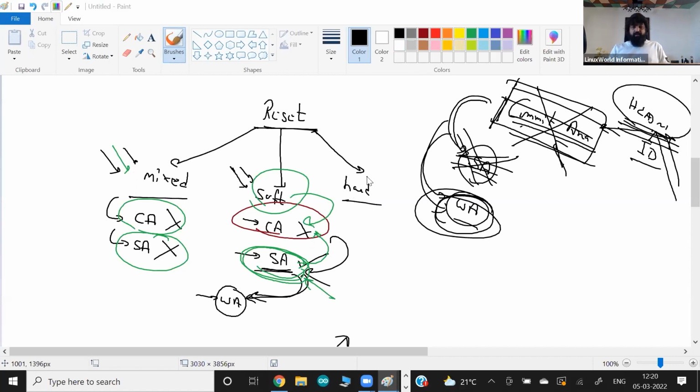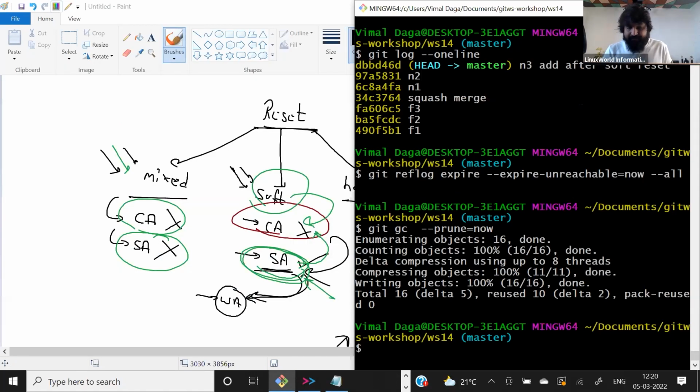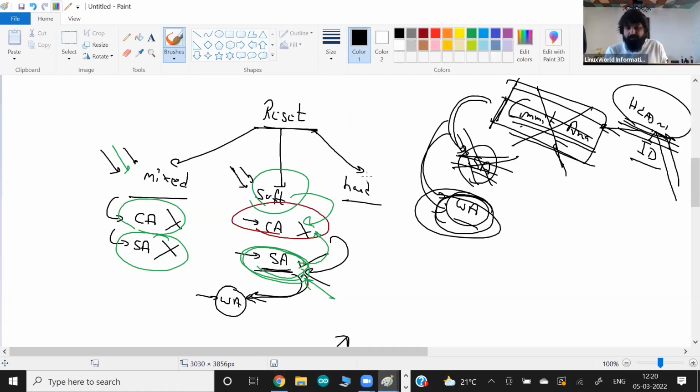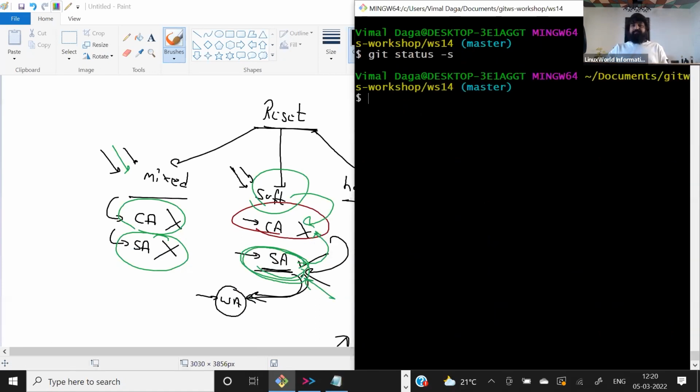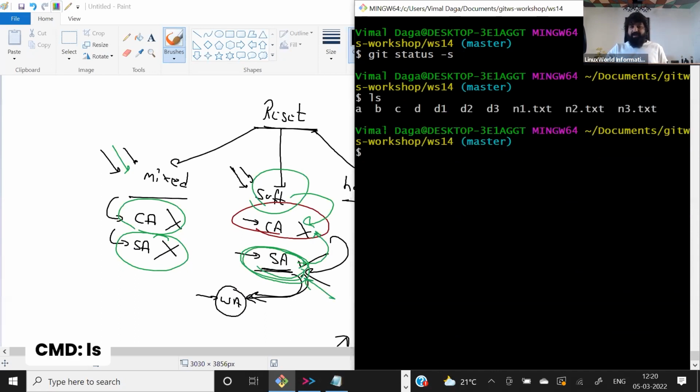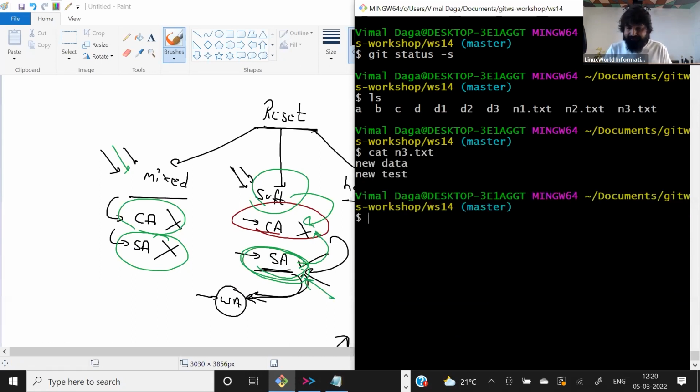Very dangerous, this one is. What I mean by dangerous? Without using this option properly, it will create a lot of mess in your working area. What I mean by this: right now everything is clean. All this file data is there in my commit area. This file data is also there in my commit area. This data is there in my commit area.